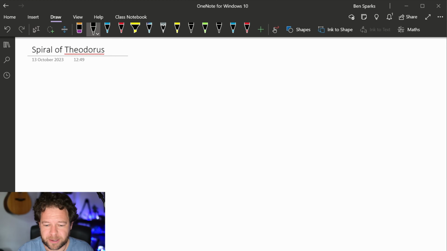I want to recreate a file I made a while ago and I've used in maths talks for ages, and I really like it, but I want to make it quicker in GeoGebra than I did last time. So what's the image? It's the spiral of Theodorus. So let's just draw this quickly.